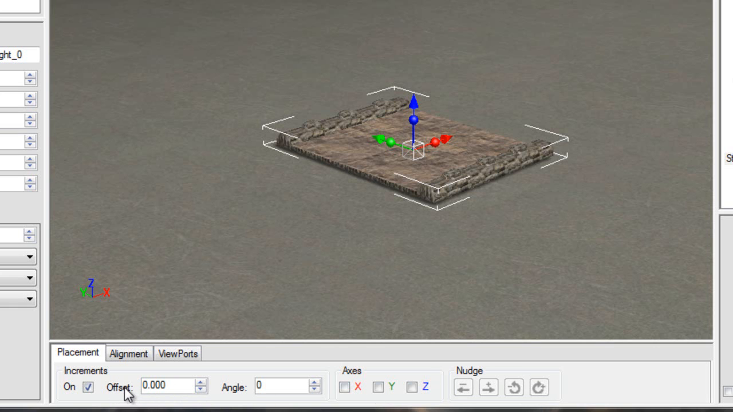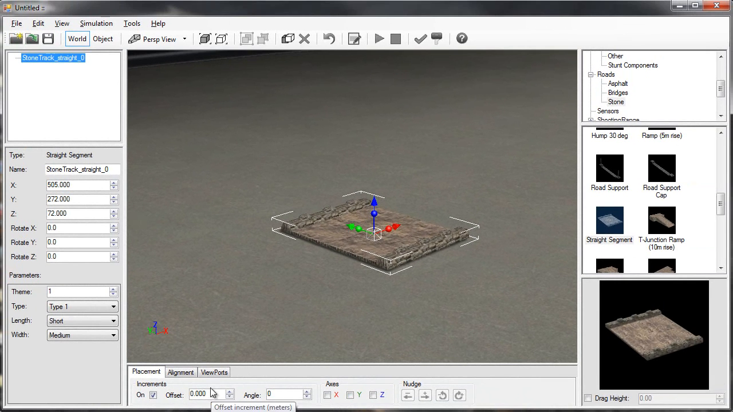So the offset is only for the moving aspect of the object. The angle, that'll take care of the rotations. Why don't we try setting the offset to 3? And let's move it in the x-axis, so let's enable the x-axis. Now the nudge tabs are enabled. If I don't select an axis, I cannot nudge. So now we'll select the x-axis and we'll nudge in the positive direction.